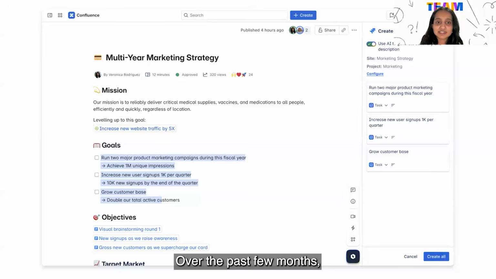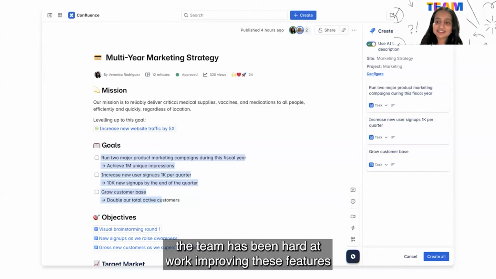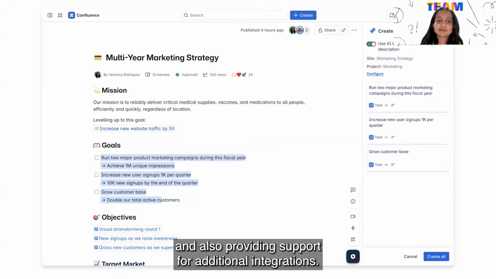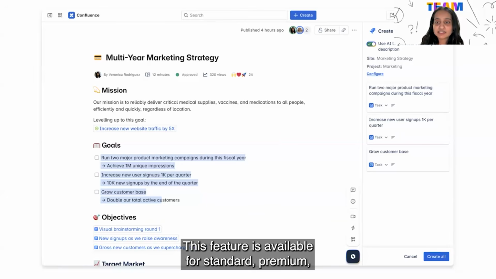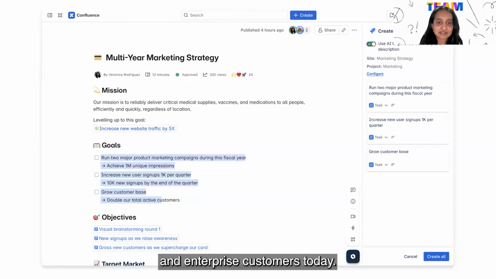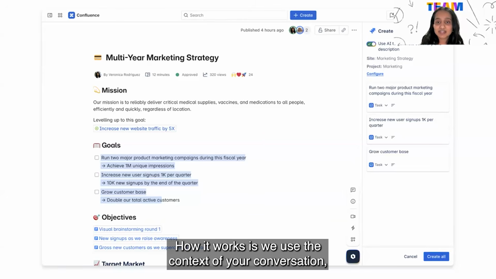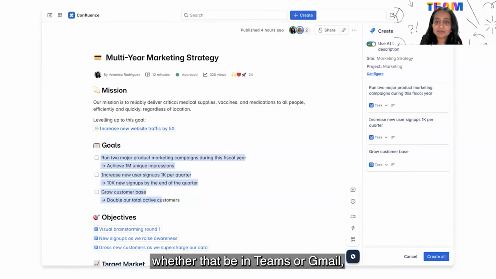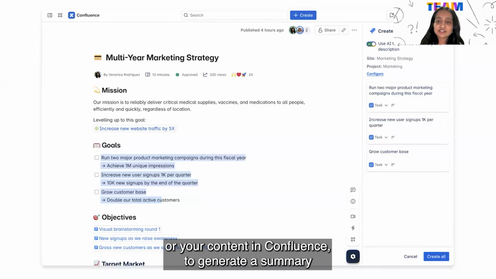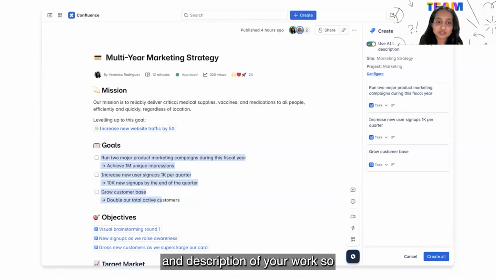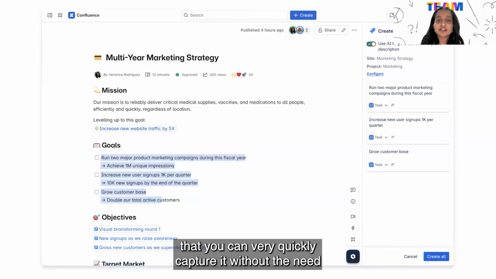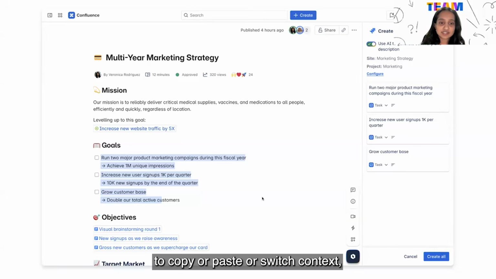Over the past few months, the team has been hard at work improving these features and also providing support for additional integrations. This feature is available for standard, premium, and enterprise customers today. How it works is we use the context of your conversation, whether that be in Teams or Gmail, or your content in Confluence to generate a summary and description of your work so that you can very quickly capture it without the need to copy or paste or switch context.